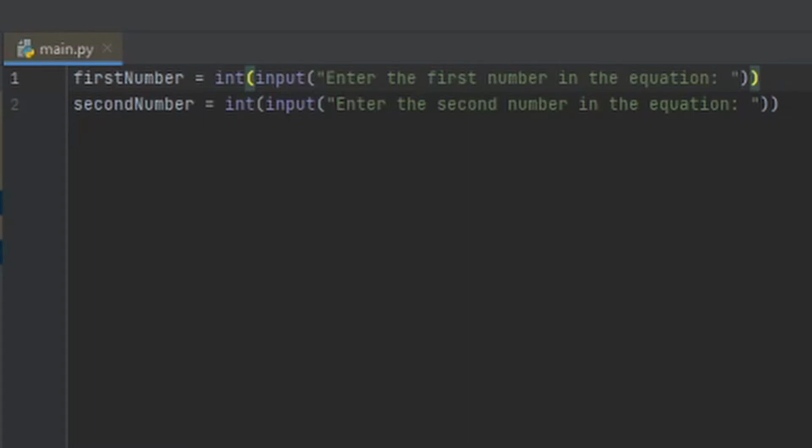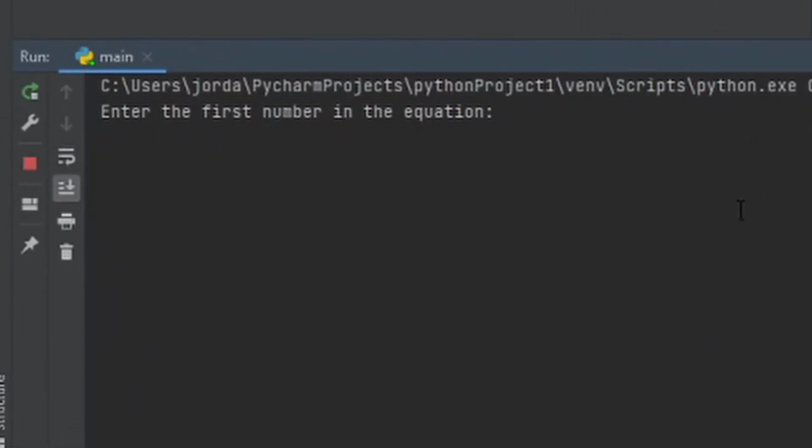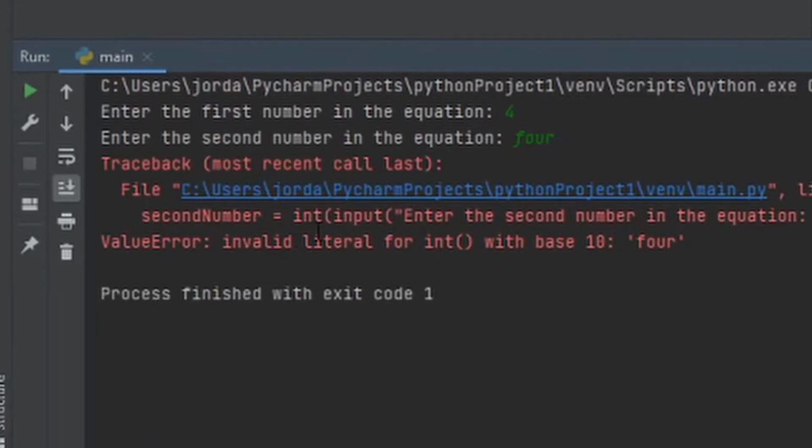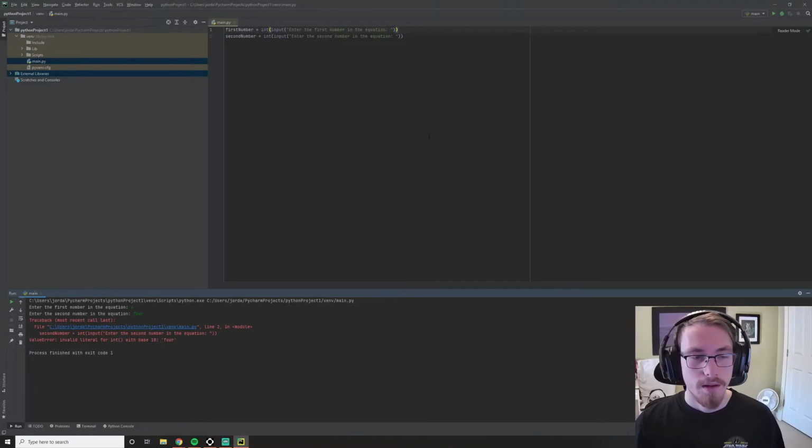So in this case, if we actually run our application and type in, let's say, an actual number for the first number, 4, but if we type in, let's say, 4 as a string within the second number, our application will actually give us back an error because it cannot cast a string into an int. Here it will say invalid literal for int. So when doing our inputs, make sure to enter a number.